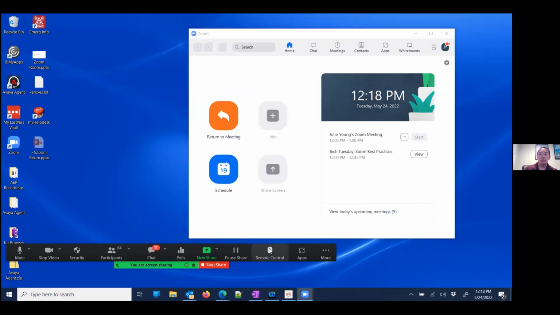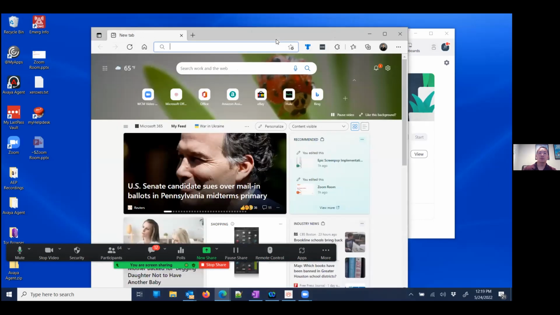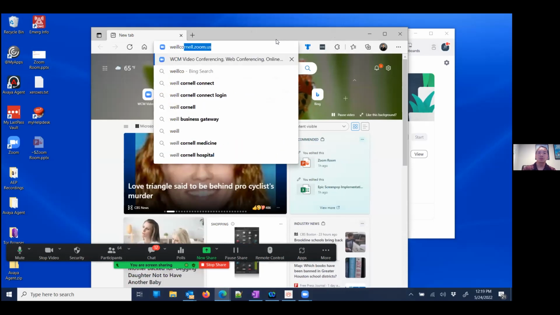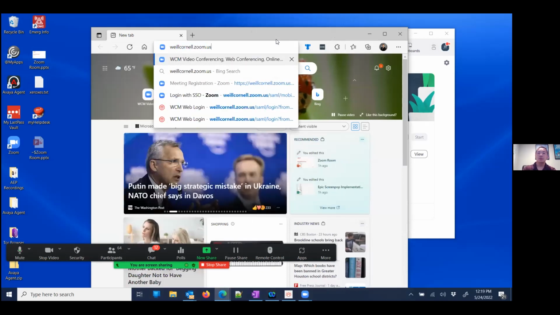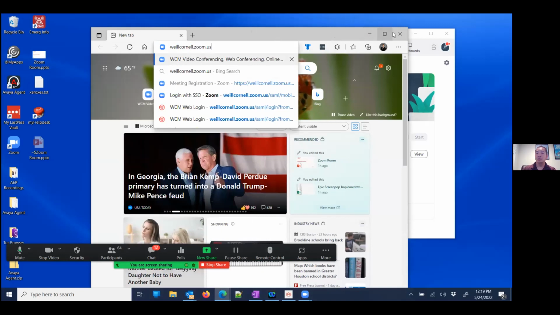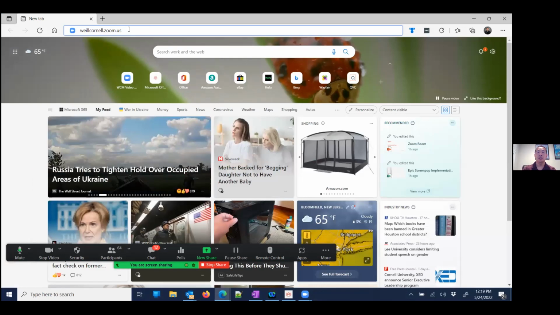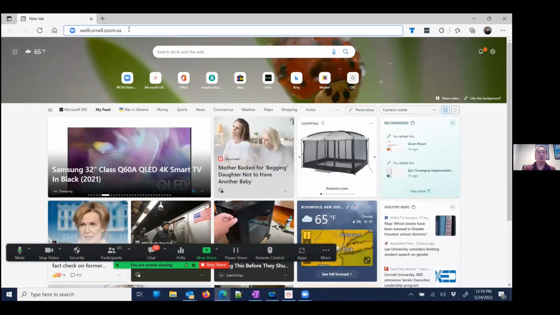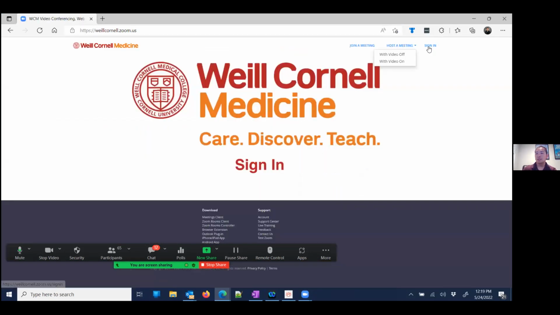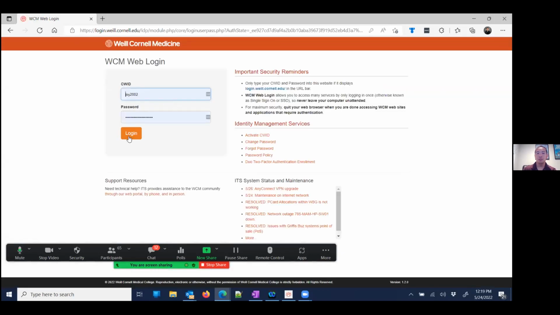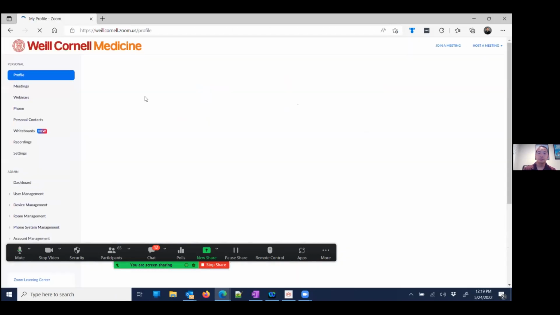All right. Another place where you can get to your settings is from the website itself. To get to the website, you want to go to weillcornell.zoom.us. You do not want to log in at the regular zoom.us site because your accounts are all based on your CWID and Active Directory. If you go here and click login, it'll bring you to our standard SAML login page, and you just log in from there.